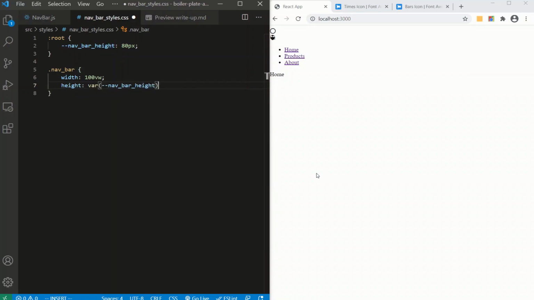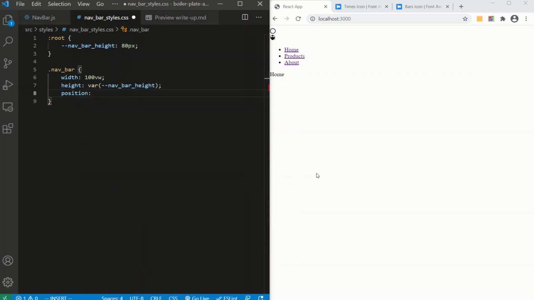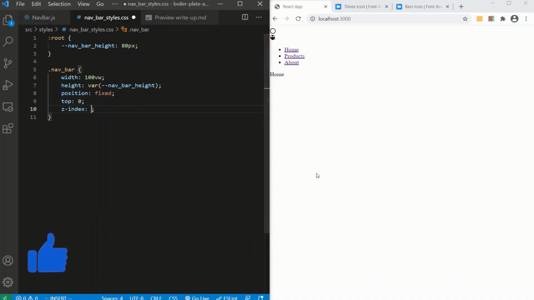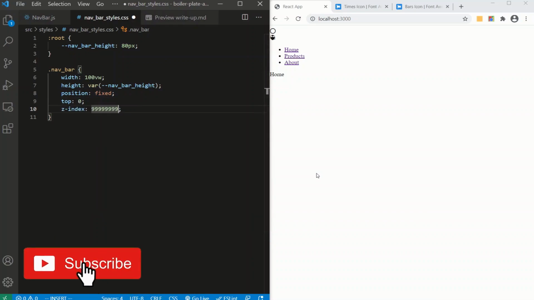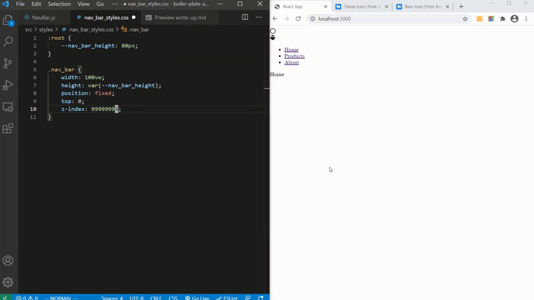Nav bar height, like that. Let's do a position. We'll fix it to the top. So position fixed, top of 0. Z index of 9. Just make sure it's on top of everything on the page, including any project you import this on. So we'll just do a ridiculously large number like that. Z index will turn off the pointer event so you can click through it.